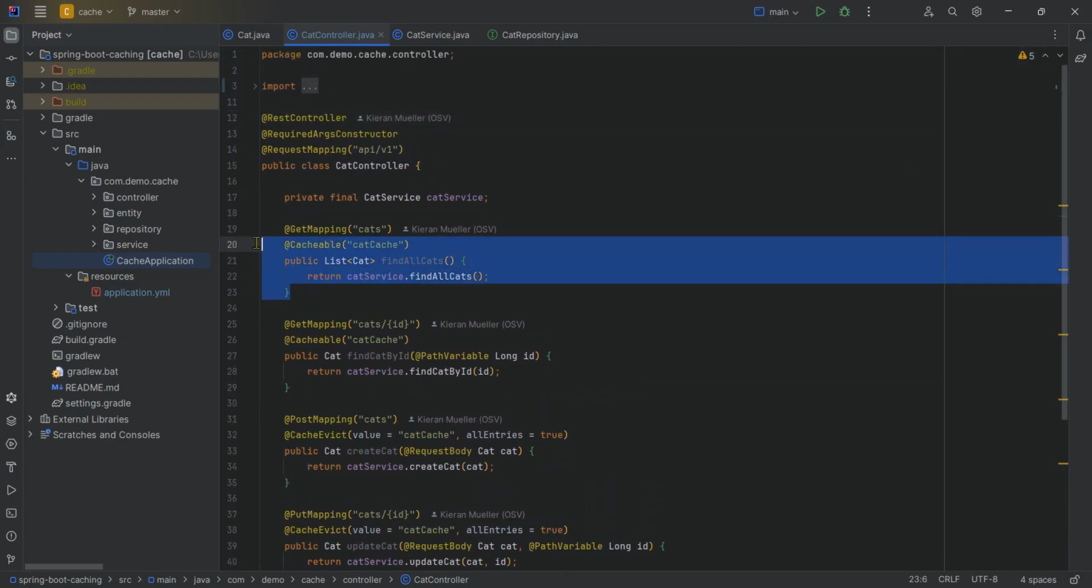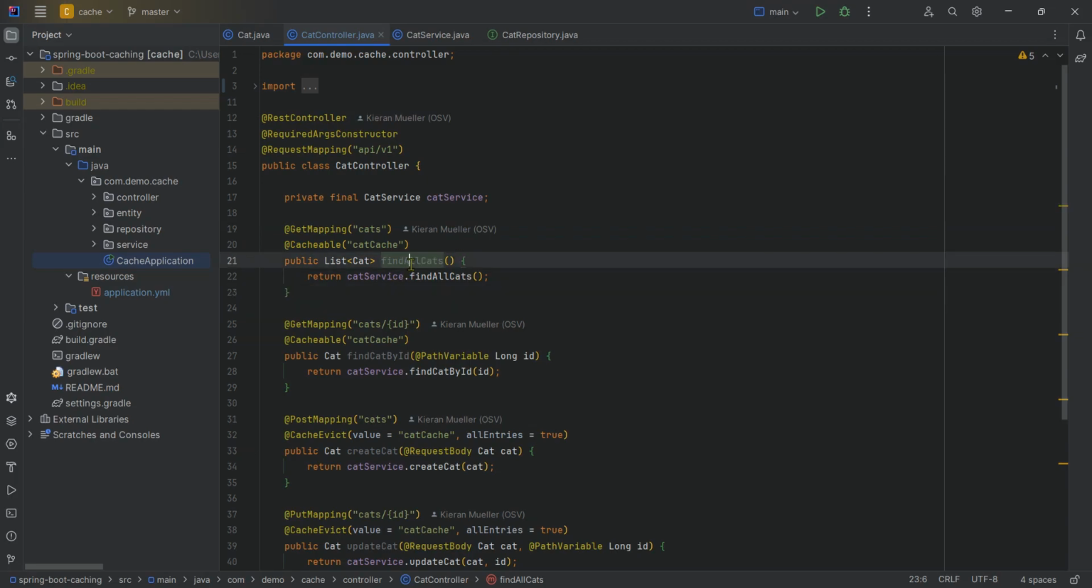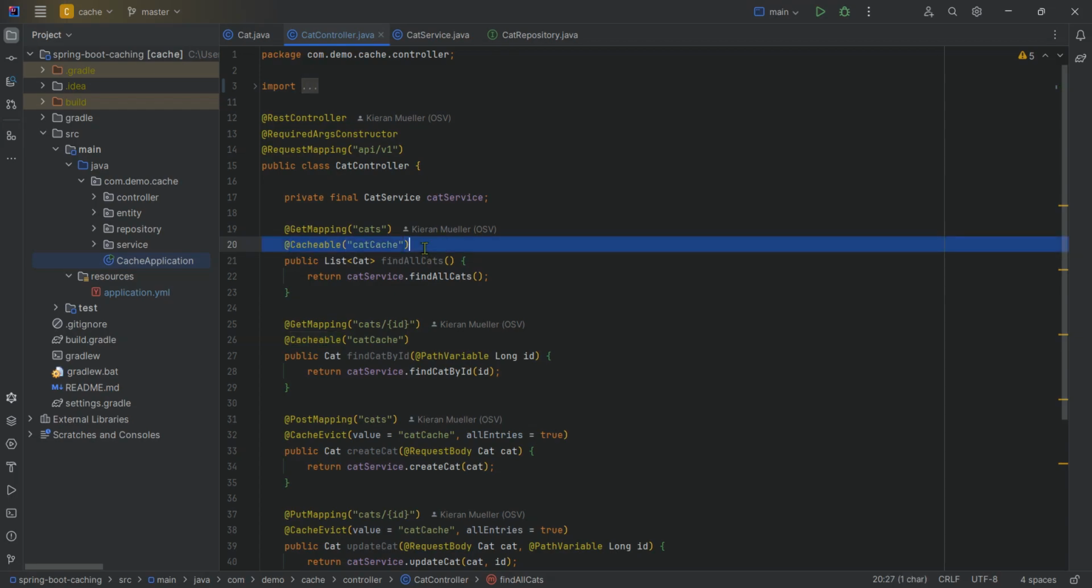Well, let's look at this one first. So find all cats. The problem is, say we have a database with 1 million cats. It's going to be an expensive operation just getting all cats, hitting that endpoint. So we want to be able to cache that. So we place this cacheable annotation over this method. It can be in the controller layer.